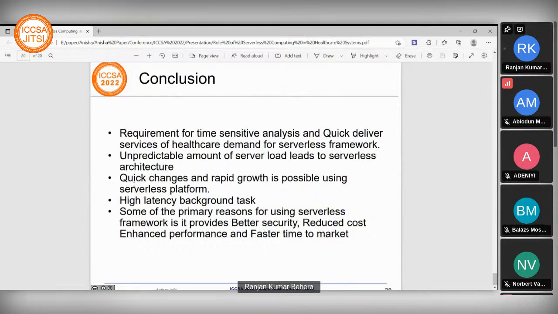And quick changes, whenever the frequency of changes is very high, at that time also you can use serverless, because here the unit of processing is a function rather than an application. So there will be very little effect on the original applications. Some of the primary reasons for using the serverless framework are that it provides better security, reduced cost, enhanced performance, and faster time to market.